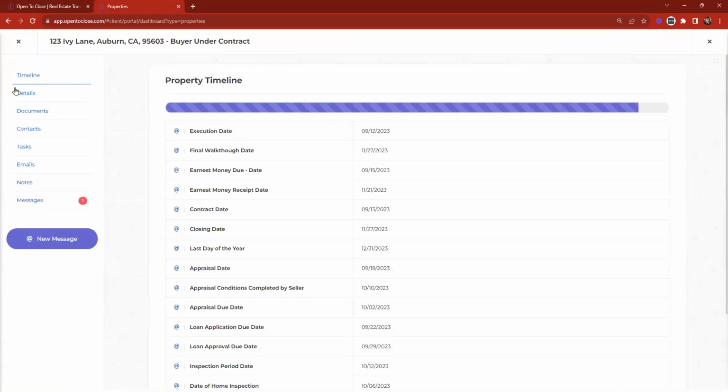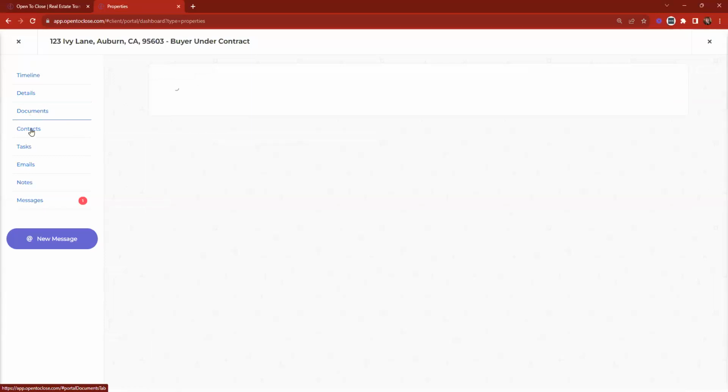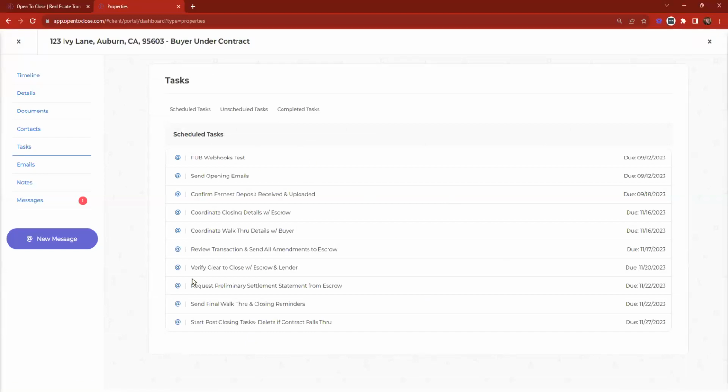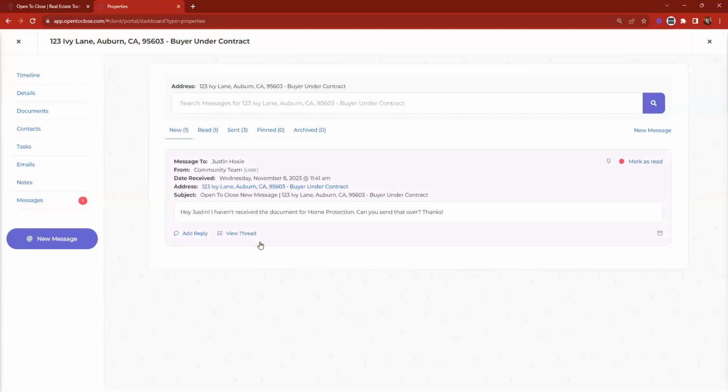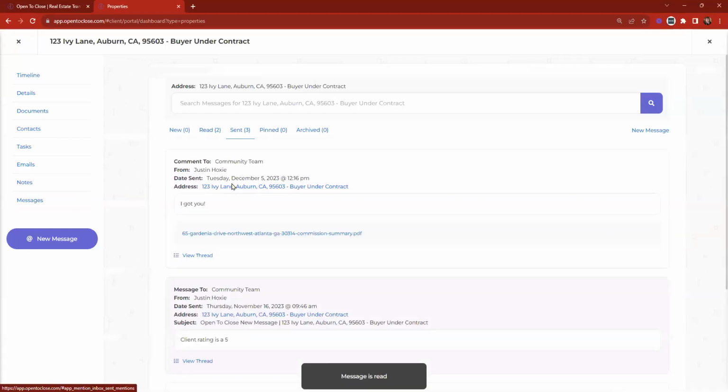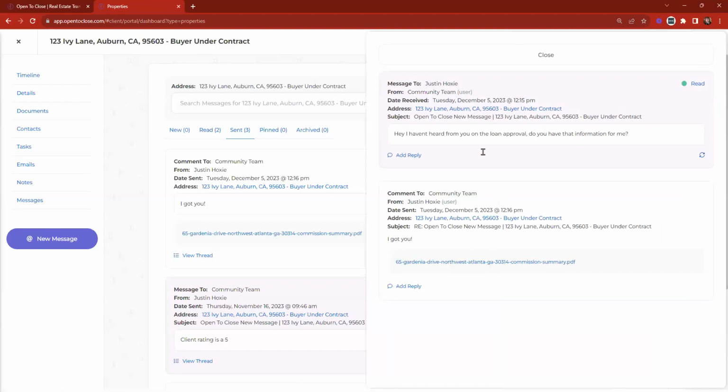If we go over to our little house icon and we click on one of the properties, they're going to be able to see the timeline, details, documents, contacts, tasks, depending on what you want to give them access to, emails, notes, and messages, if they have any messages. So you can see that there's a message right now. "Hey, Justin, I haven't received the order for the home protection. Can you send that over?" I'm going to go ahead and mark this as read because yesterday I sent over that home protection plan. I said, got you, and I sent that over. I could click on view thread to see what that thread looks like.